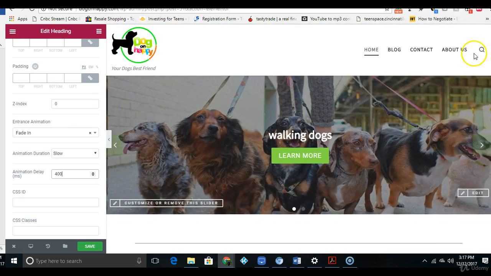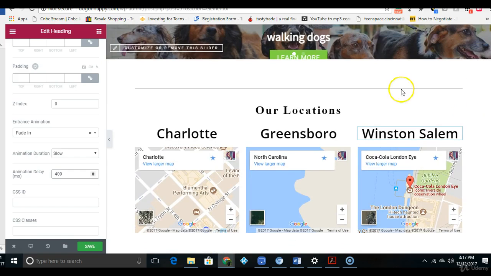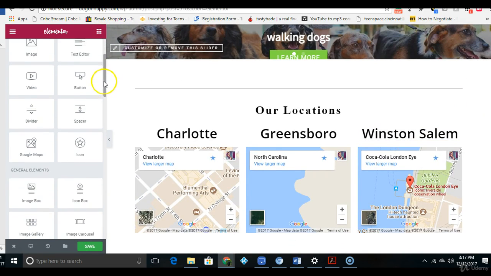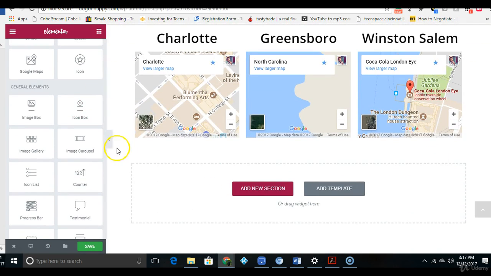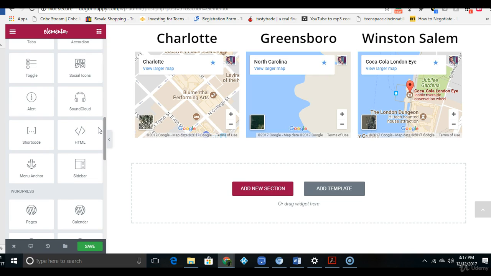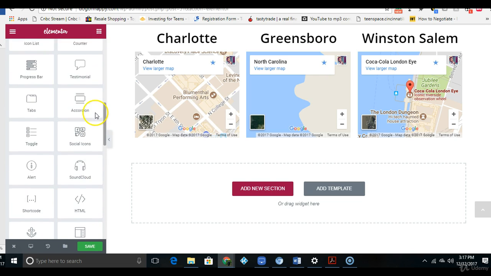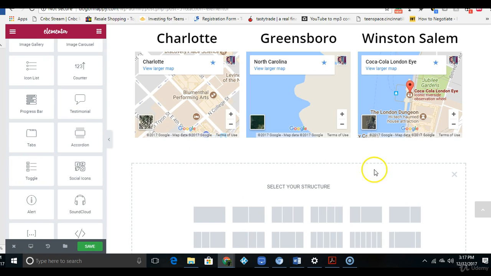See right now, I have this. We can keep adding features. I'm going to show you more. So we have text editor, divider, spacer, icons. Now if we want to add things about customers, what are customers saying, we can come down here, and there should be one for, if I can find it, let's see, testimonials.